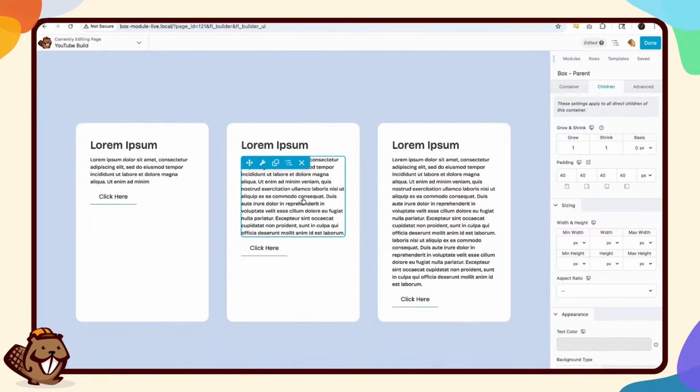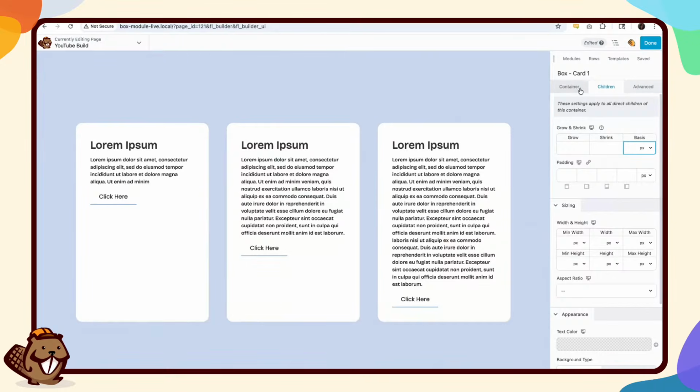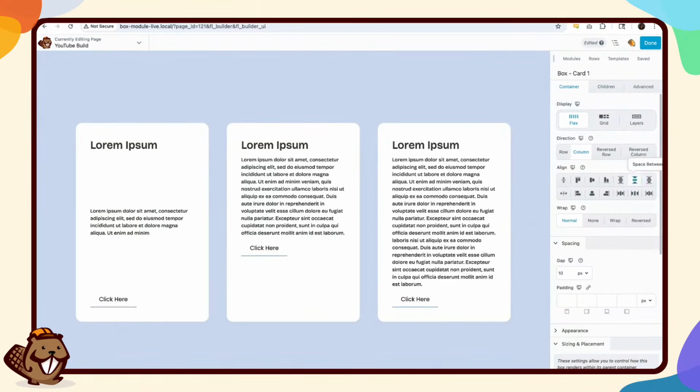Okay, so the next thing that we're going to resolve is how our buttons are staggered, and a much cleaner look would be to have all of our buttons sitting down at the bottom, which they're going to line up with this one down here. So to do that, we go back into the outline panel. I'm going to go into the card 1 container tab, and I'm going to set the vertical line to space between.